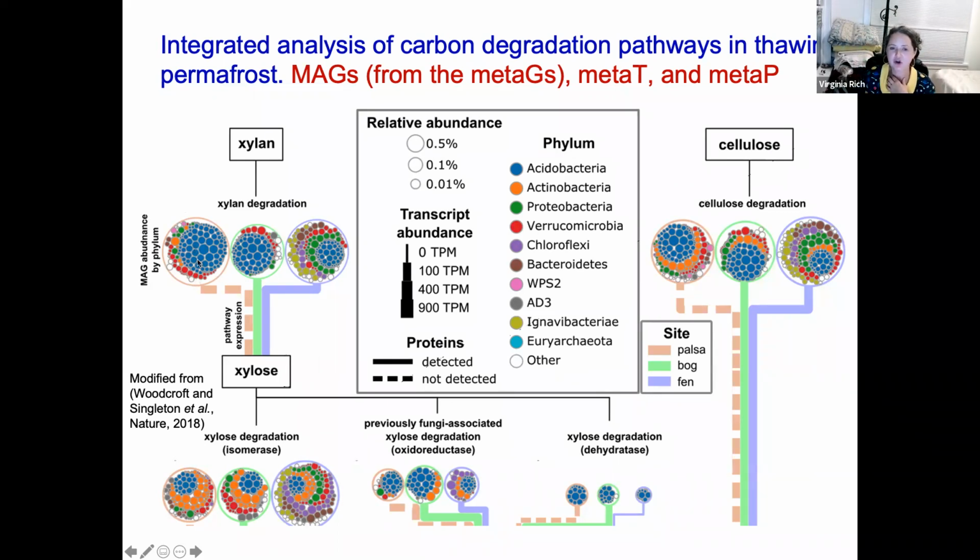Okay, so is xylan degradation being expressed in the palsa? Is it being expressed in the bog? And is it being expressed in the fen, as connected back to all of these MAGs identified here? And so the thickness of the line reflects the normalized transcript abundance. Remember, we said it had to be normalized in different ways.